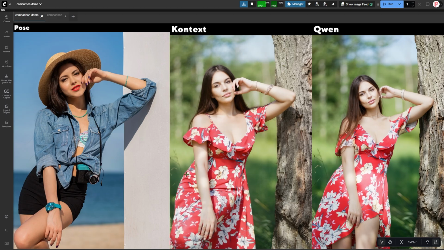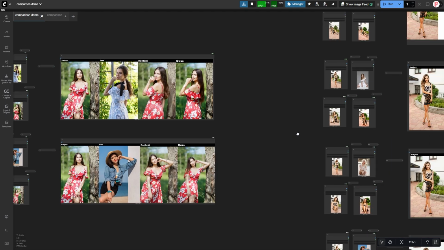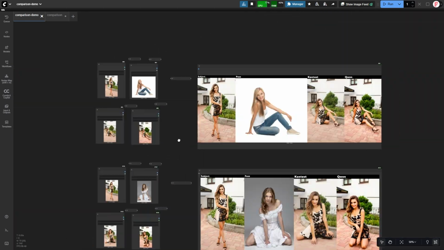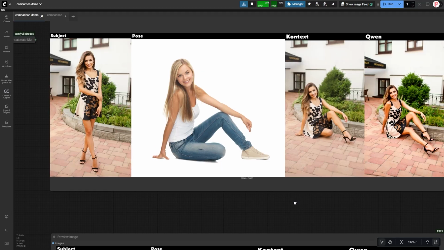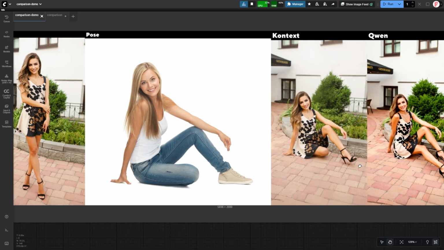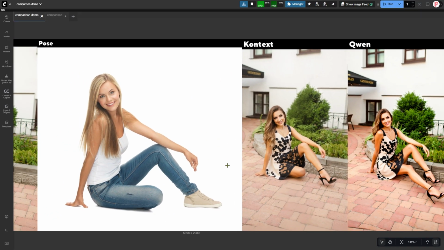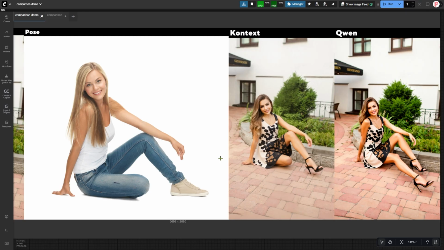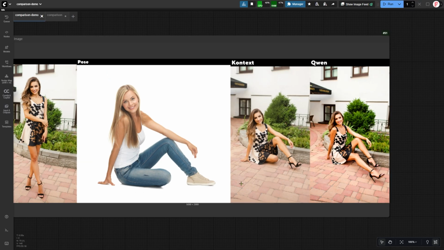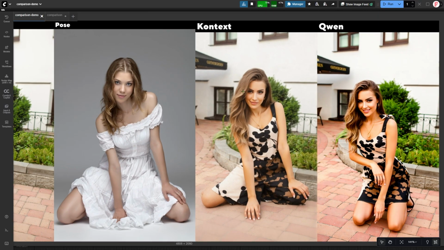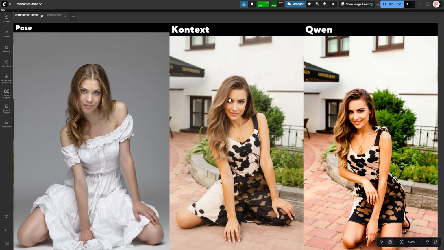These two examples are not the hardest test. Both poses involve three-quarter portraits, and both subjects are standing. The real challenge comes when one input is a full-body standing shot and the other is a partial shot with a different pose, like sitting or kneeling. Let's examine those difficult cases.